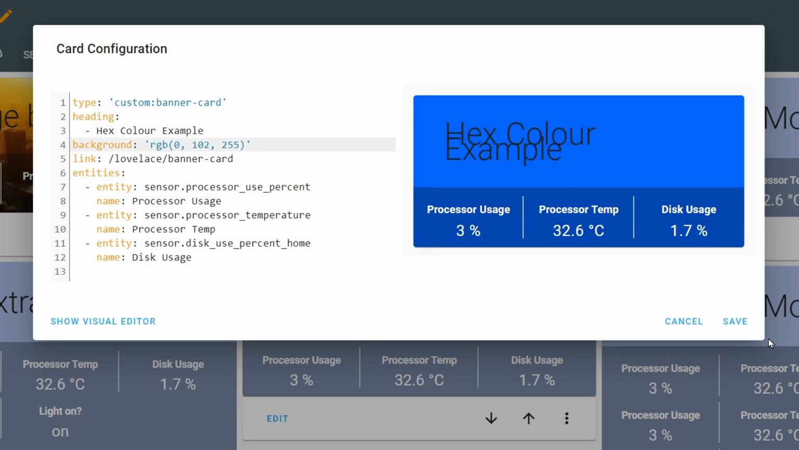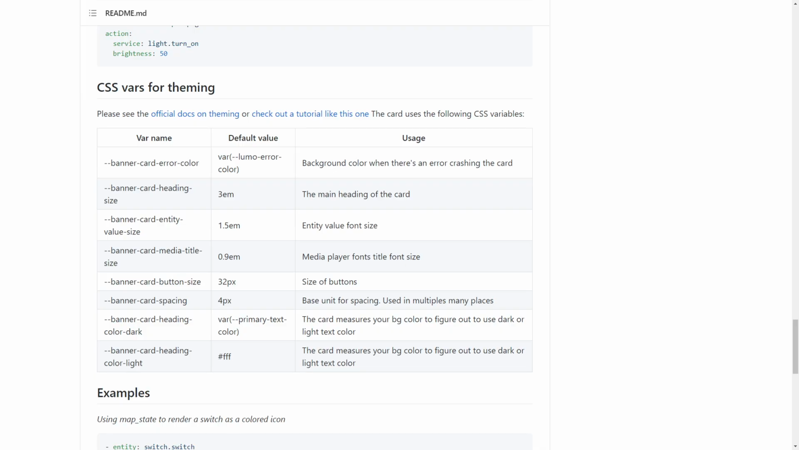And then just hit save. You can go into more details with your banner theming. You can change the different fonts available, you can change the font size and also the font color. And again, all that info is available on GitHub.